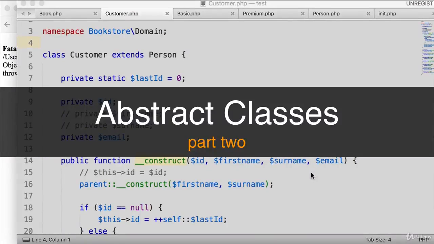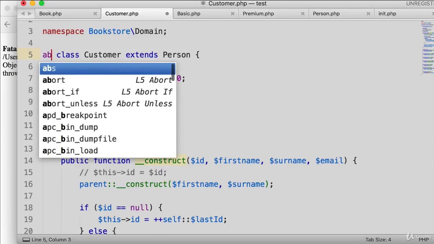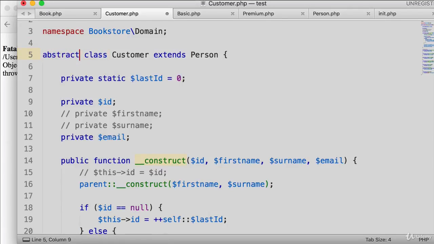Hello there, how are you doing? Now, continuing on from the previous lesson, we had a long talk, but I'm sure that long talk made you understand. So what we need to do is make sure our children, whoever extends us, implement certain methods for sure. For that, the first thing we need to do is make our class an abstract class. The way we can do that is simply adding the abstract keyword in front. So for the customer class, we added abstract, so we made it an abstract class.